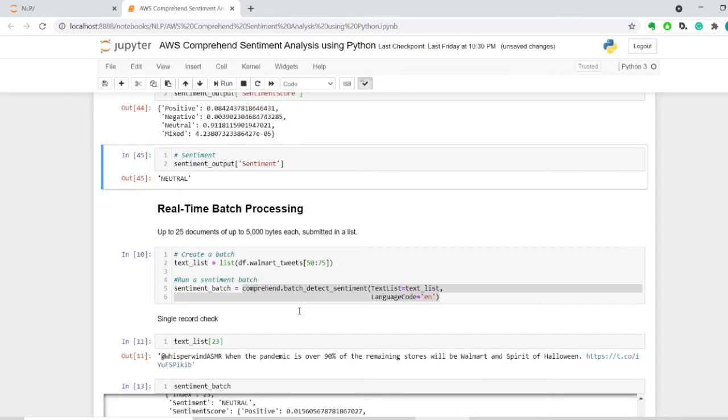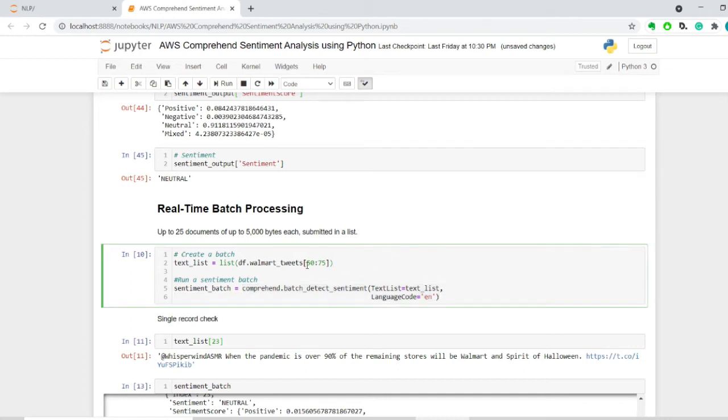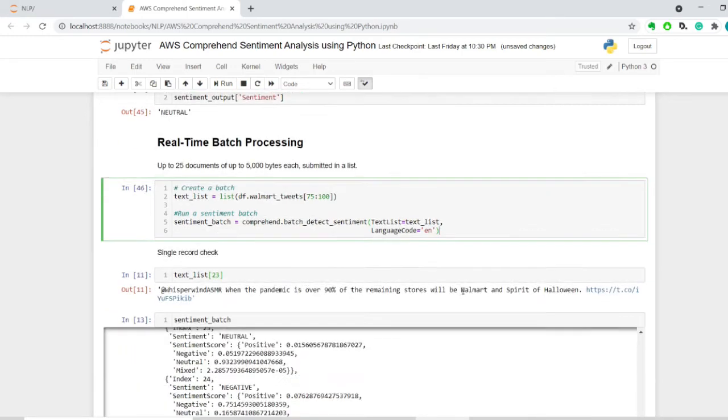So in our real-time batch, analyze up to 25 documents, same limit of 5,000 bytes each, and we need to submit that as a list. So I sent some of them over here. Let's change it up a little. So what I'm doing here is I'm defining what my text list is, and then I'm sending the sentiment batch into Amazon Comprehend. Again, it's very simple. There are two parameters. One of them is the text list, and the other one is language.